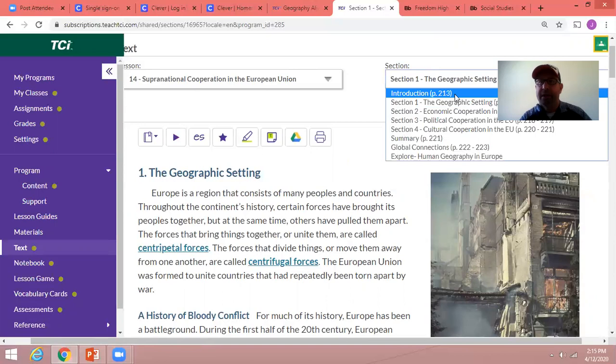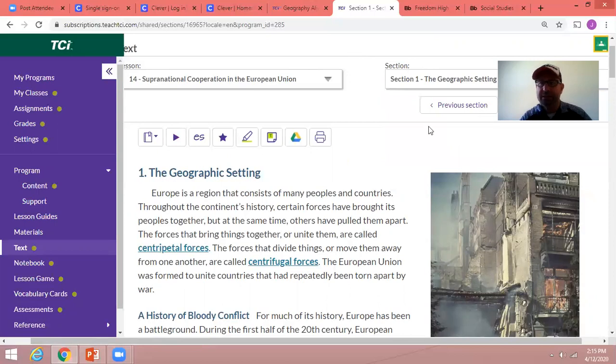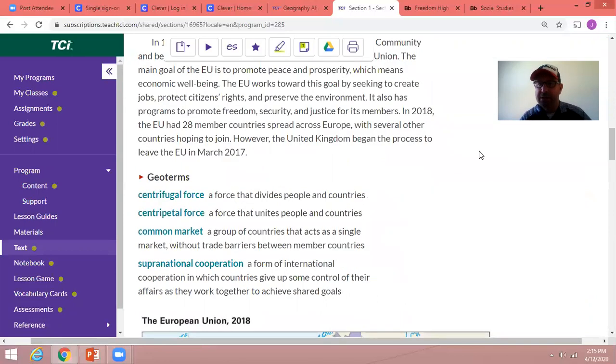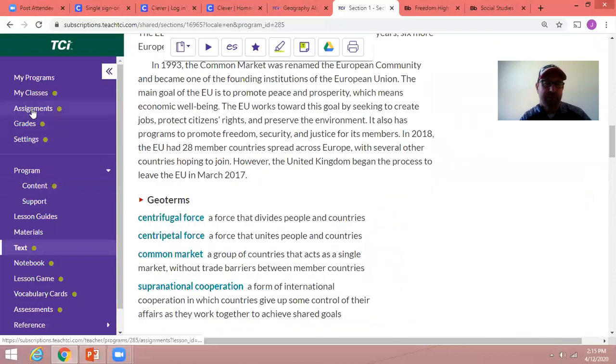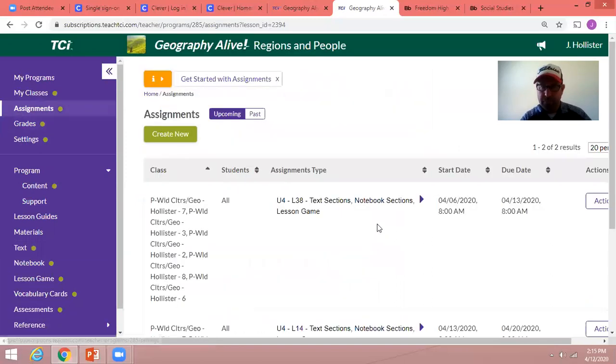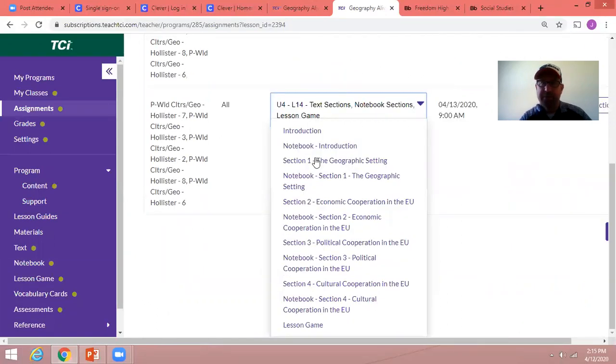In this case, we've only assigned the introduction through section 4, and then we also have assigned the lesson game. So as we go through your sections, you'll see that those are assigned to you in our assignments, okay? And I'll go back to our assignments really quick just to show and make sure we all understand how to access this online. So we've got our assignments here, and you can see this is what we've assigned. Section 1 plus the notebook questions, section 2 plus the notebook questions, and so on. 3 notebook questions, 4 notebook questions.